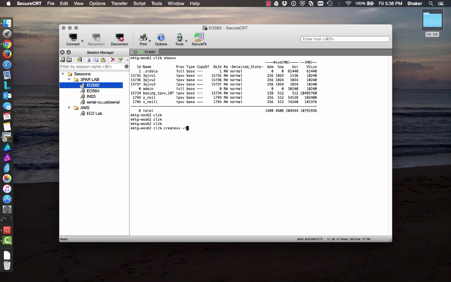So create VV, TPVV, the same CPG is fine, RAID 1, and then just give it a name like 3PJ_1. Size: it has to be the same size, 10 gig. Okay, and we'll do 2 and 3.